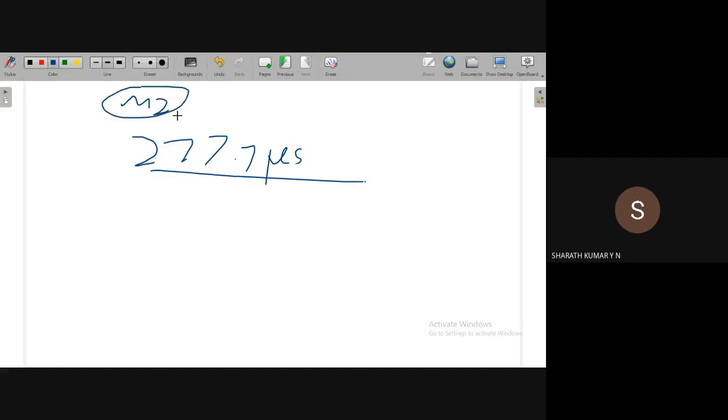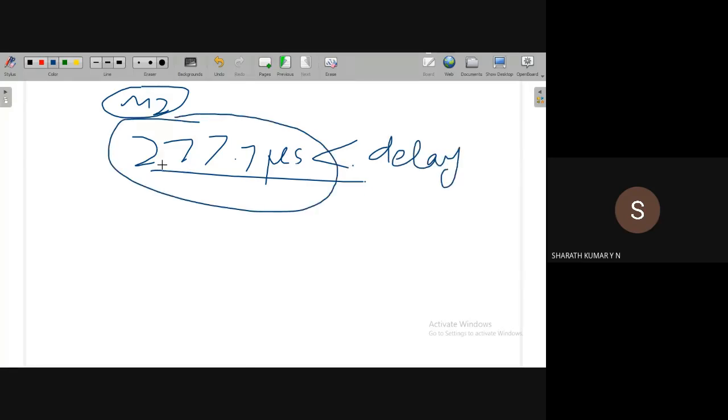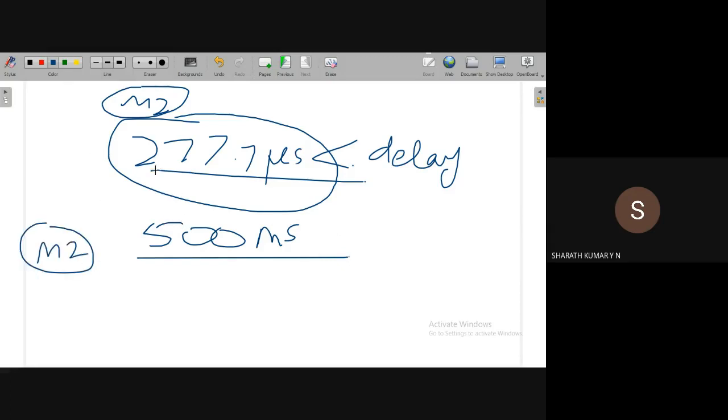If you want to generate a bigger delay than this, what is the procedure? We have to repeat the delay subroutine multiple times so that we can generate the required amount of delay. Let us say, for example, I need to generate a 500 millisecond delay. In mode 2 operation, the maximum delay I can generate is approximately 277 microseconds. That means I need to repeat the delay subroutine a number of times, which is equal to 500 millisecond delay divided by 277.76 microseconds.